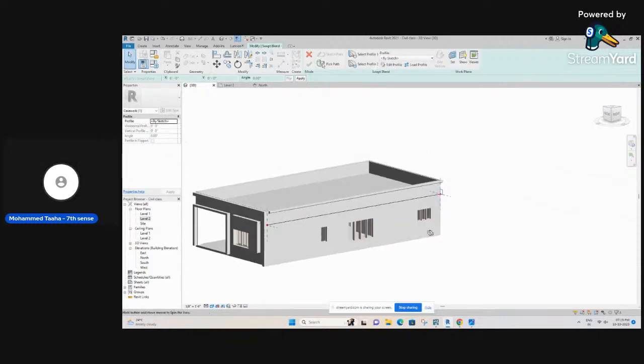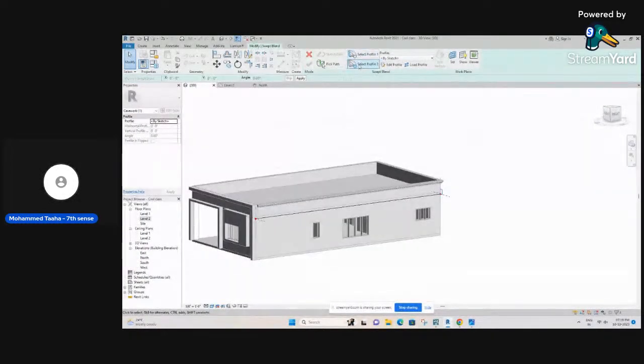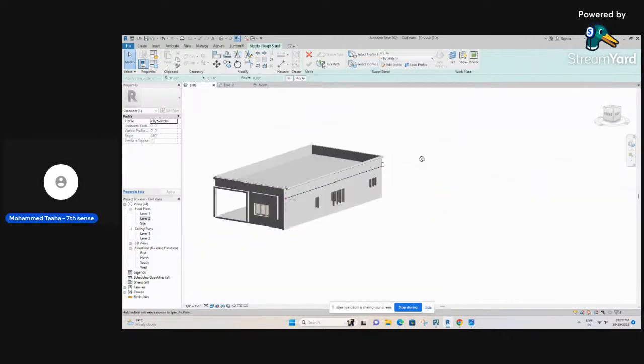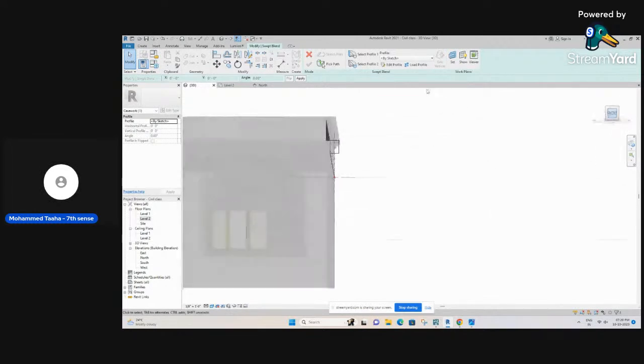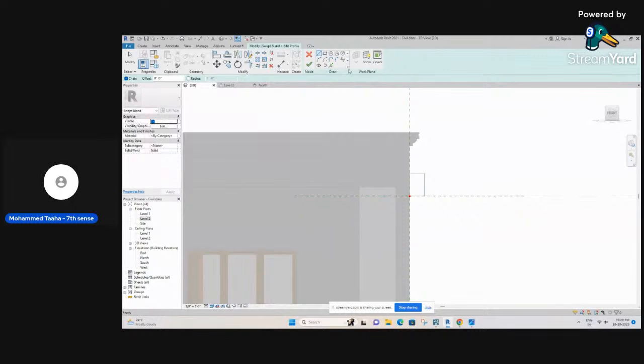Now one shape has been specified. Now let's say I need another shape on another part of the profile. I'll click on select profile 2. When I click on select profile 2, I need to click on edit profile. After that, I need to draw some other shape, which can be any shape. Let's say I've drawn a bigger rectangle.